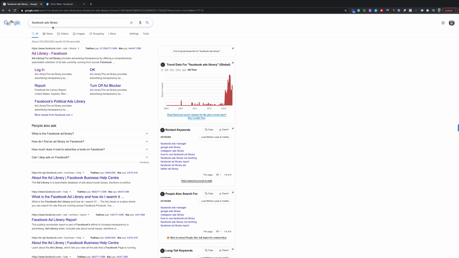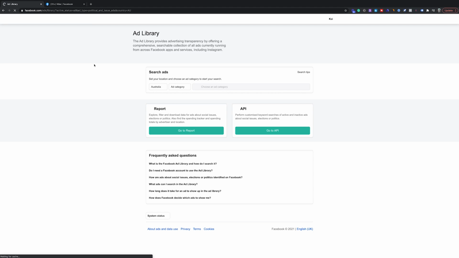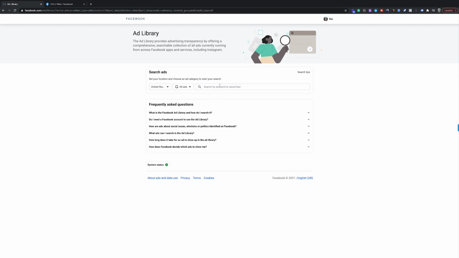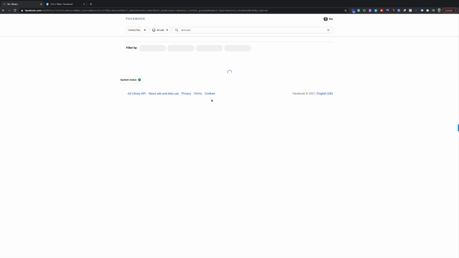So what you want to do is go into Google, search Facebook ads library, come into the ad library, the first link, and then you're going to come to a page that looks like this. Obviously for me, it says Australia here. I'm based in Australia, so it's going to show that first. If you're in the US, it's going to show US, whatever it may be. But for the sake of this video, I'm going to select the US. So you just click the drop down and search for the country, United States. Ad category, you're going to go all ads, right? And now the new way of going about lead sourcing, as you can see here, is searching by sub niches. Okay, so let's go ahead and do skincare for an example.